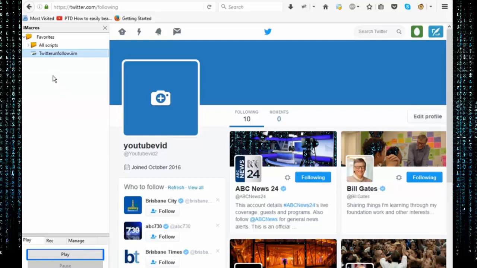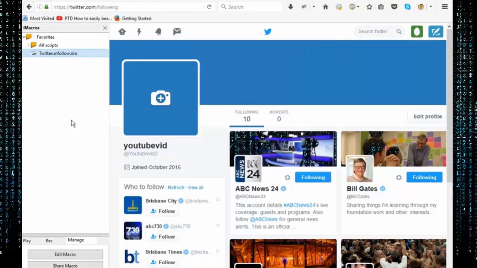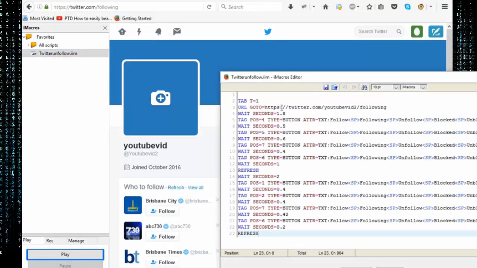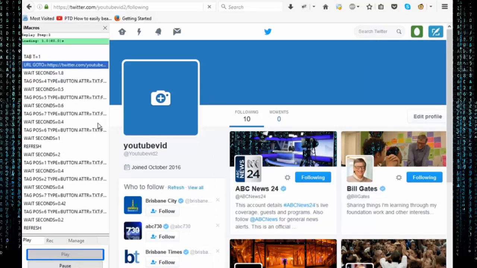Okay, now we want to put the script in iMacros. It's pretty easy. You just go to manage, settings, like that. Find out where iMacros is, so just copy and paste this here. Paste it into your folder, find where it is, paste the script into that. Make sure the extension is .iim. Just like that. Okay. Let's just check it out. There we go. Good. Okay, now we'll play the script and see what it does.